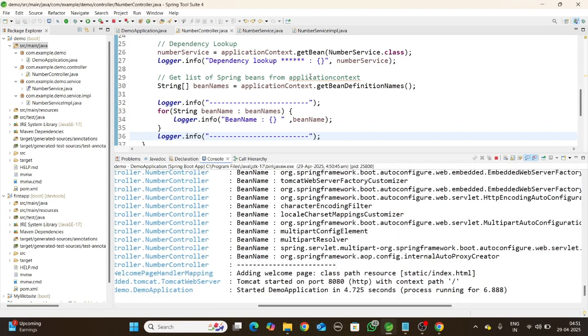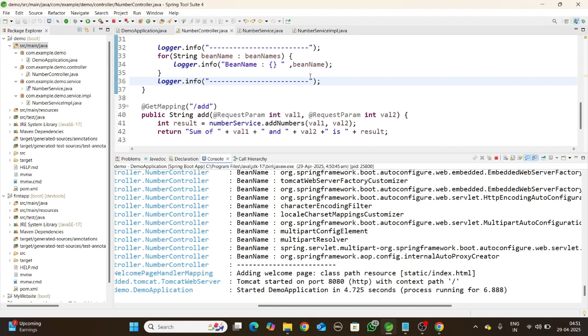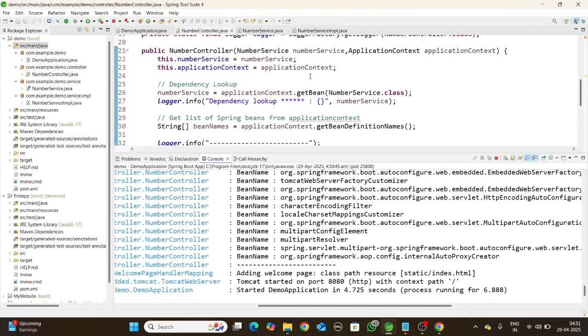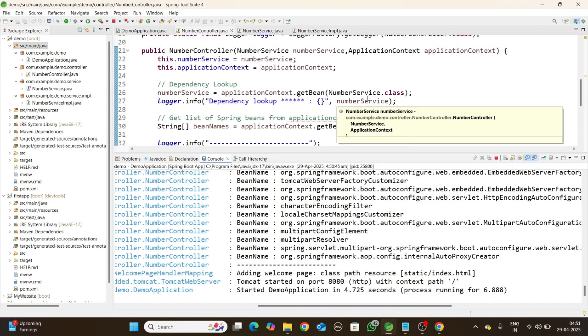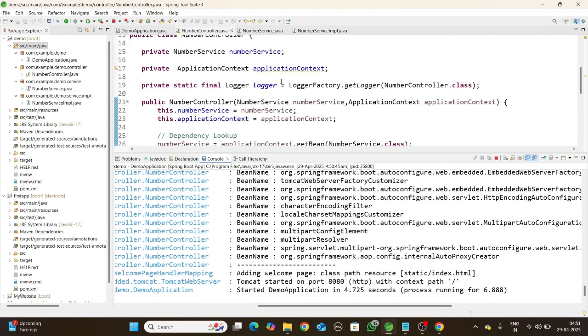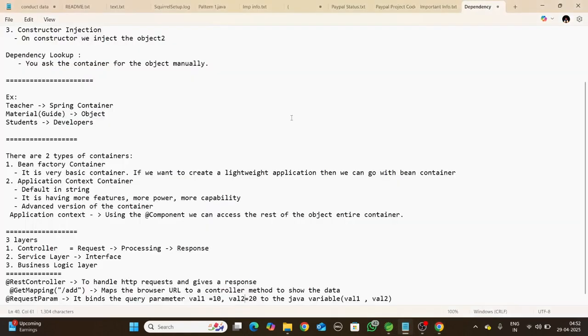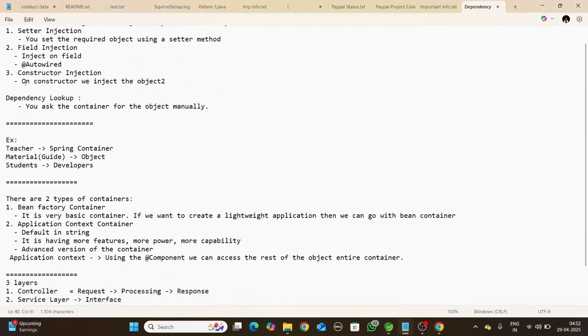So we can see the result here. This is a dependency lookup and application context. This is the application context container, and dependency lookup means this. We completed the dependency injection and the dependency lookup. Now you can see the results successfully, and the sum of 20 and 30 is 50. So this is all about dependency injection and dependency lookup.